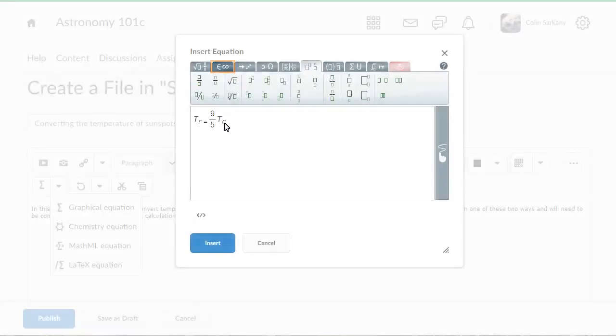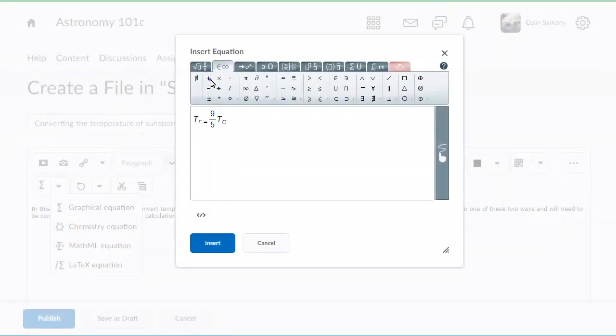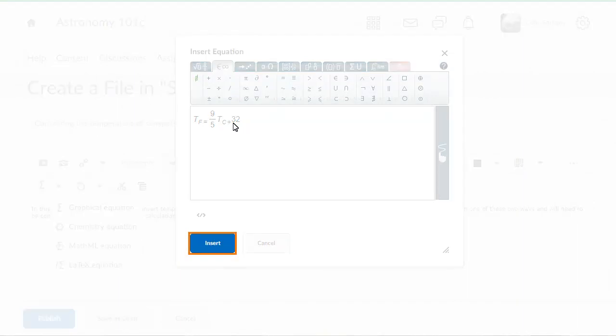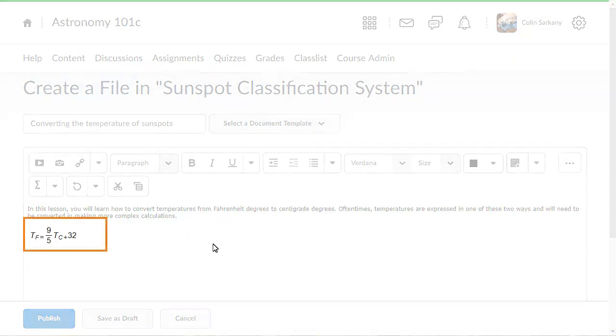Navigate to the Symbols tab. Click the plus sign and add 32. When you are ready, click Insert to include the equation in your content. A preview appears inline in the HTML editor.